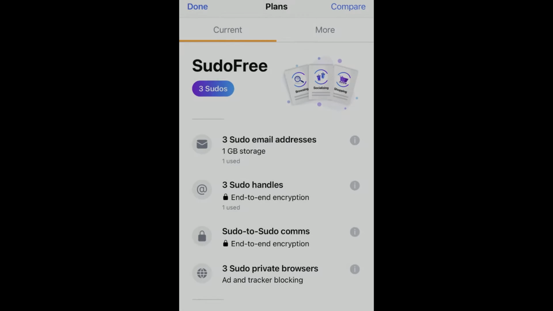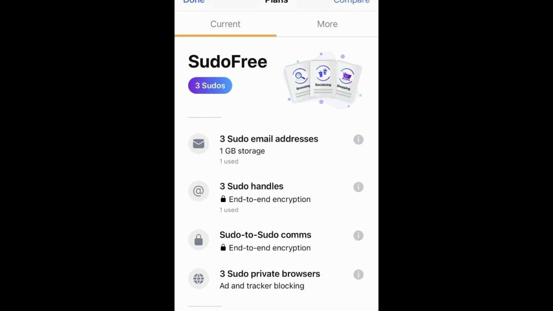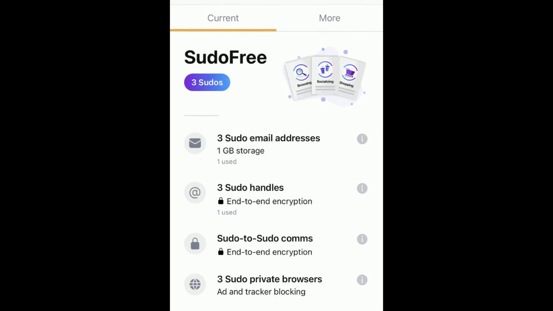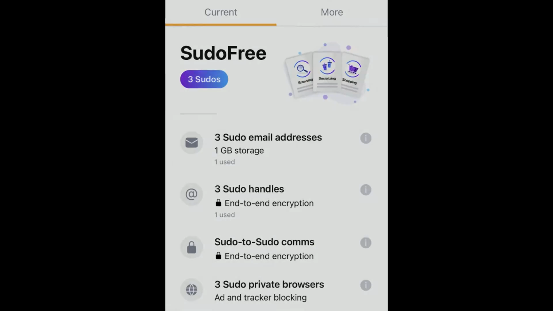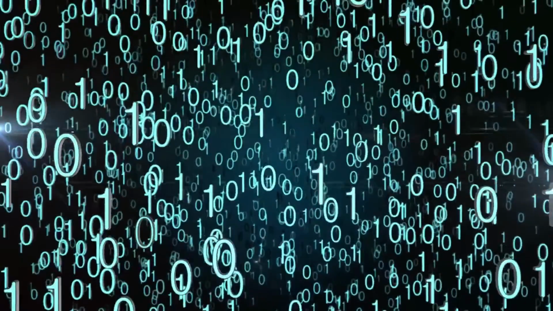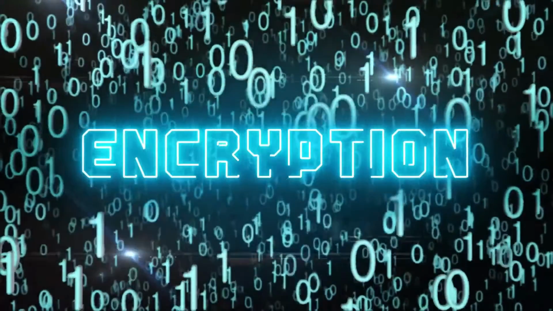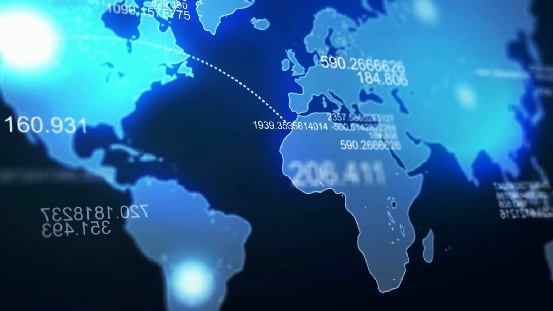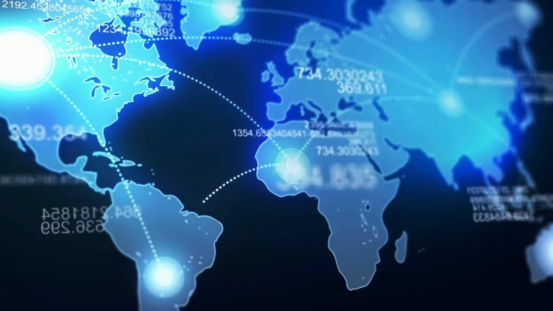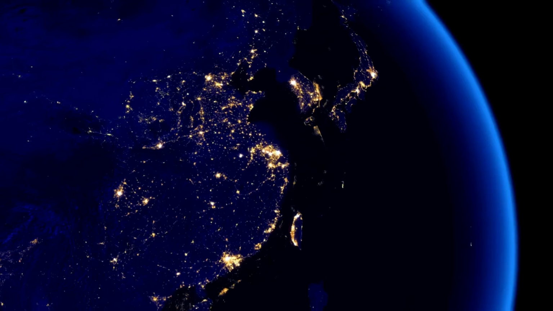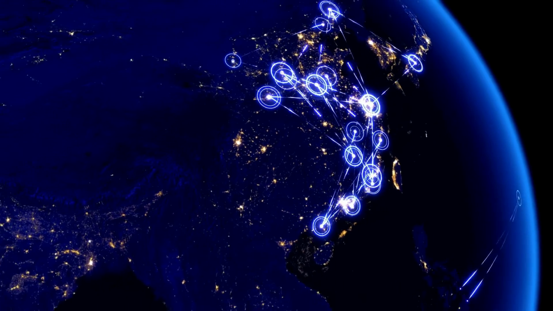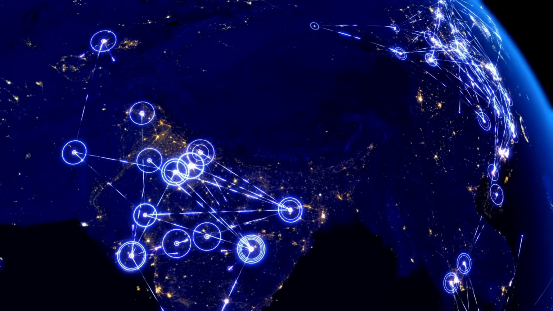The free Sudo plan that you initially default to allows you to have 3 Sudo email addresses with 1 gigabit of storage, 3 Sudo handles, which allows you to have end-to-end encryption between other MySudo members, Sudo to Sudo communications with it, which is end-to-end encrypted, and 3 Sudo private browsers. So there is a private browser that is part of the app that basically allows for ad and tracker blocking through the browser.